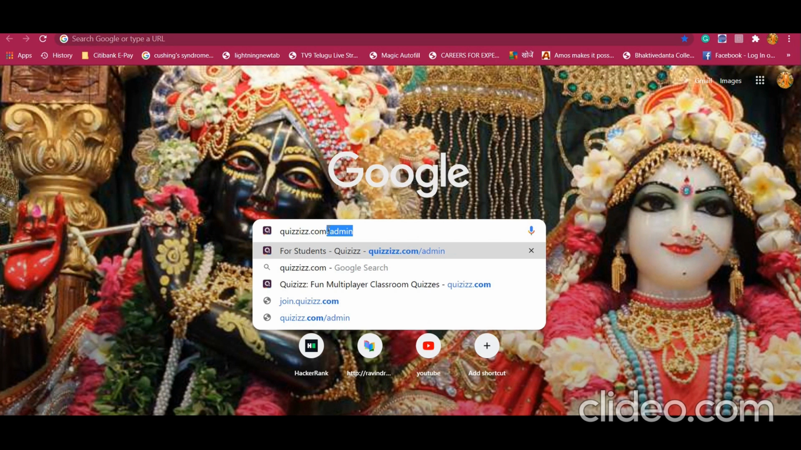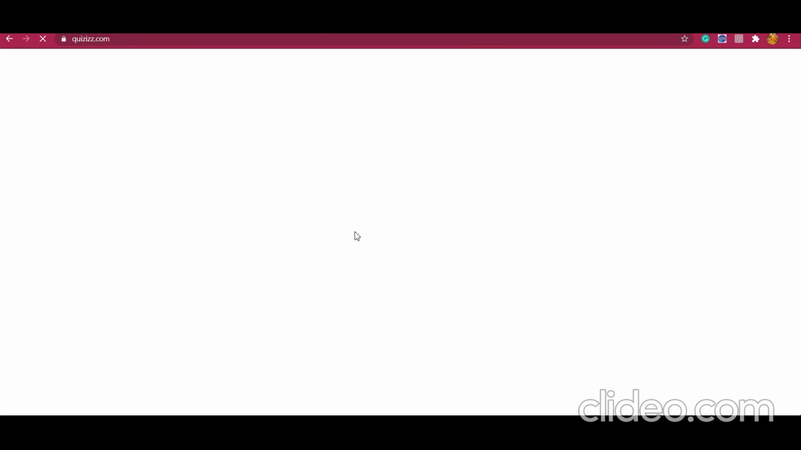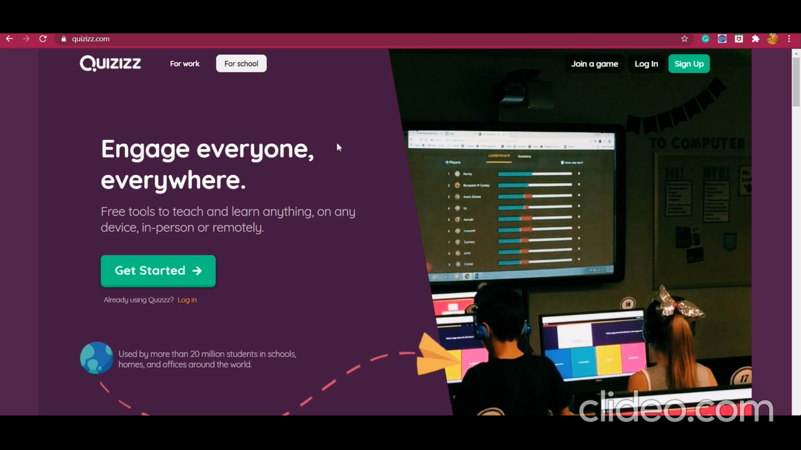quizizz.com, and this is the website name, and you have to write /admin. This is the extra one you need to write here, and please click enter. See, actually it should direct you to this page, and here on the right side there is an option called login.